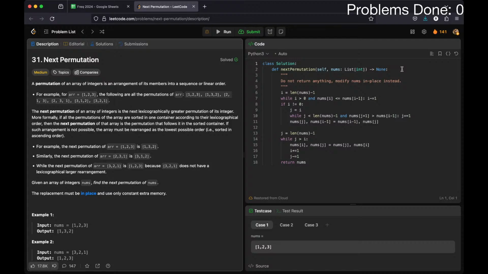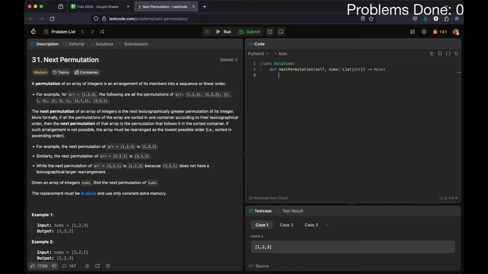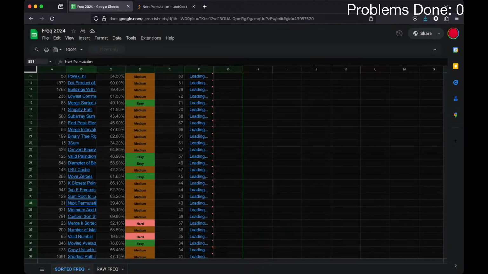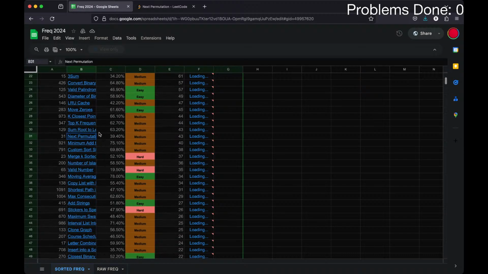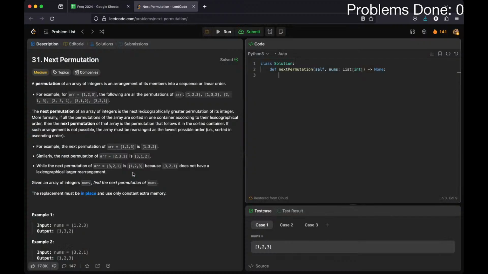And I've done probably all of these. I think I'm probably not going to do them as fast as last time because there's more hards, the less frequent they get, but we'll see. Next permutation.